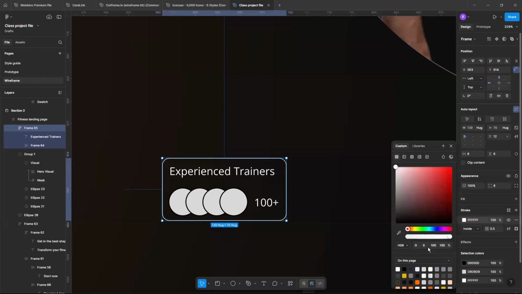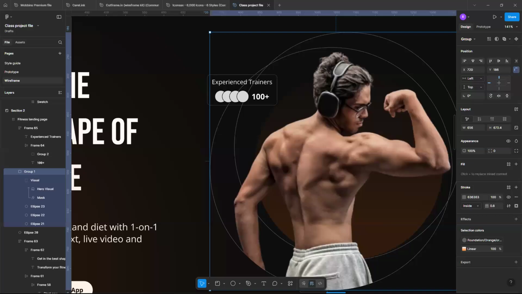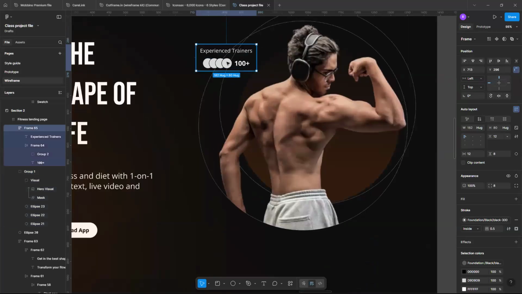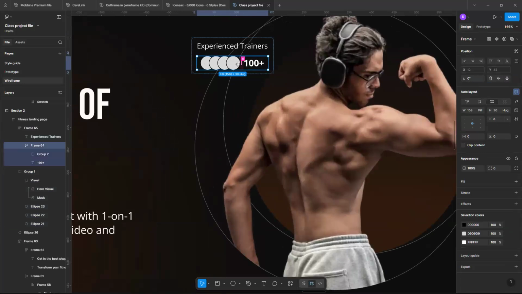Right, so this looks fine. To continue, okay. Okay, so now this is how it is looking. So the point of this is that I'm going to add profile pictures to these pictures here to show that there are 100 plus trainers in this platform.